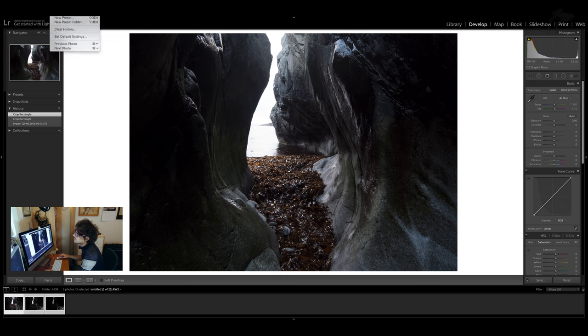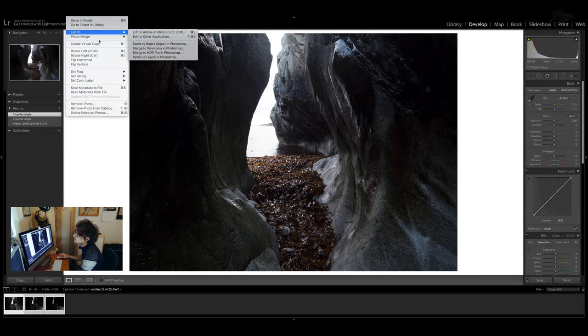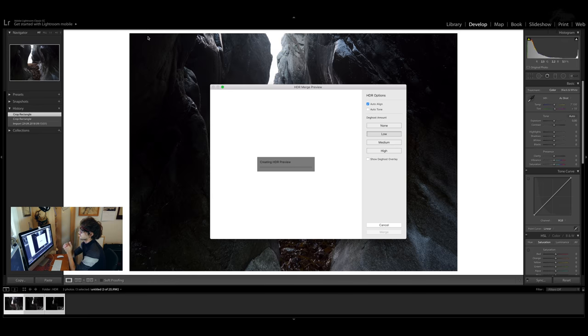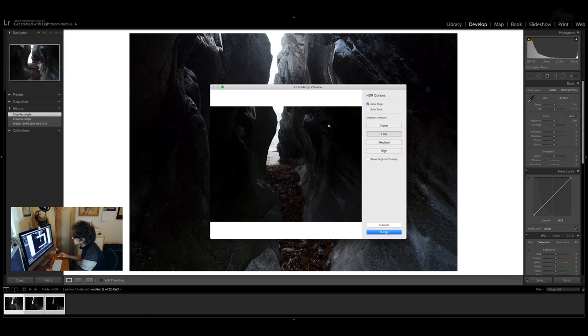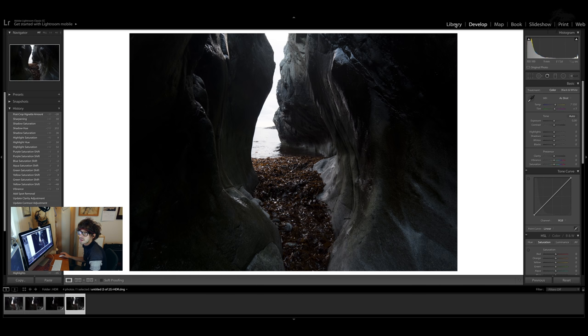and I go into photo and photo merge HDR. And then we wait. You should have some waiting music. I'll fix that in post. Here we go. And that looks quite okay. Let's just merge it. And now it's done. Let's see here. So this is the HDR.